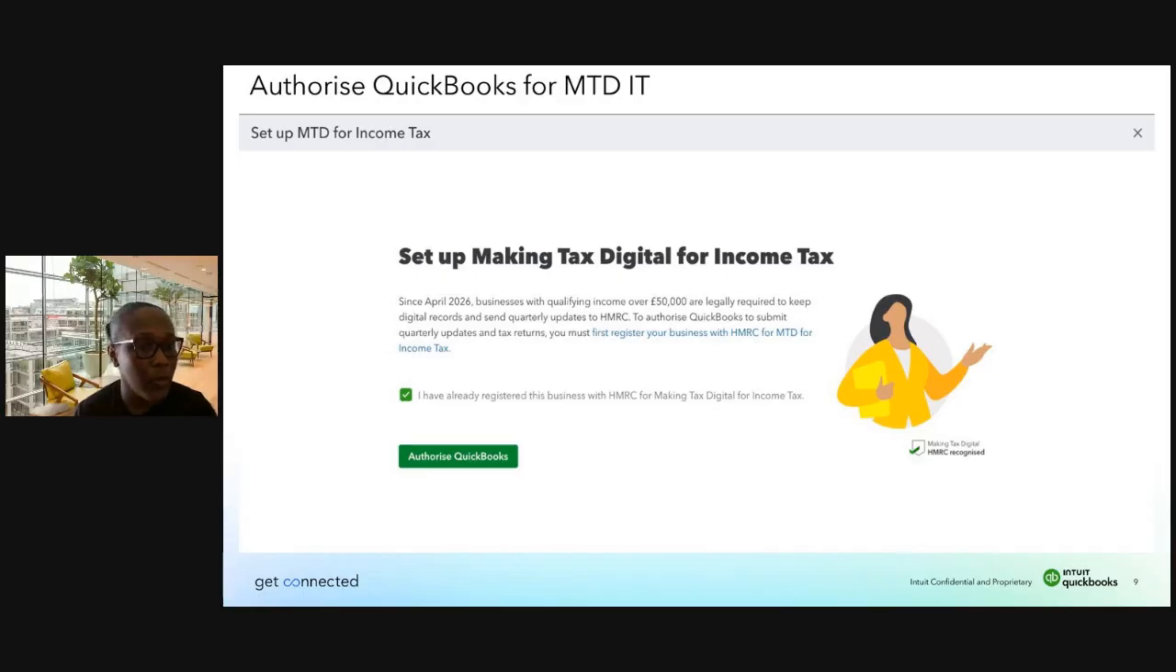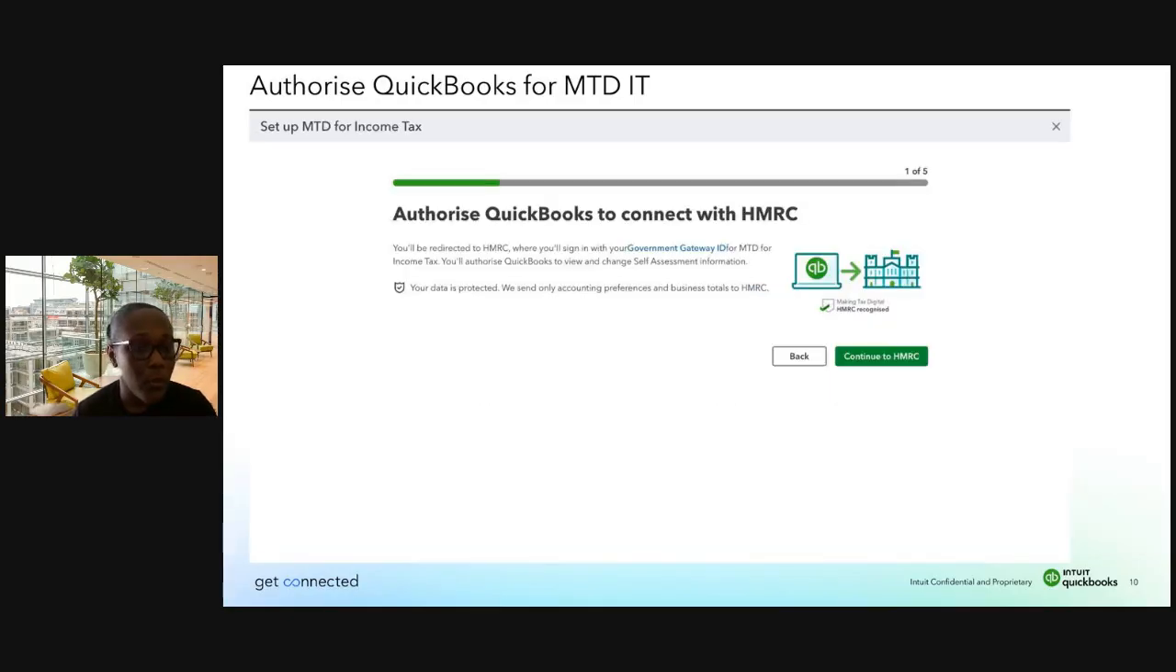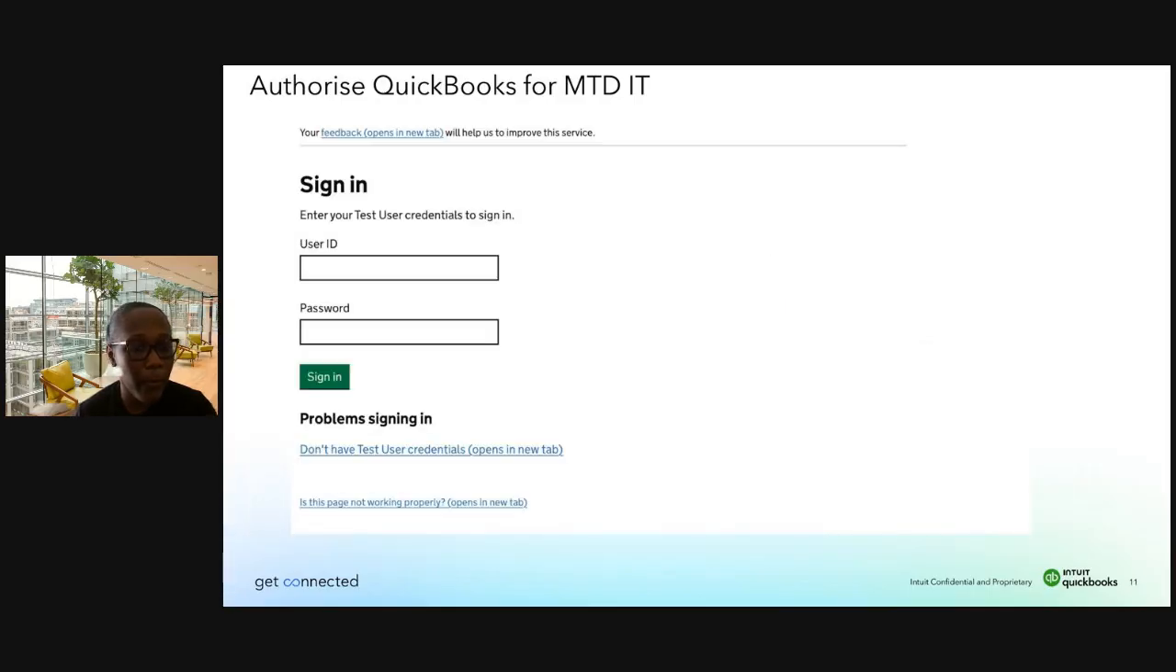where it will ask you if you've already registered with HMRC. That is a prerequisite, otherwise this setup flow will fail. When you click on authorize QuickBooks, you then move forward. We then send you to the HMRC website once you click on continue to HMRC, where you can input your details. Now here, what you need to input if you are a direct customer submitting on your own behalf would be your personal details. As an accountant, you need to use your ASA login details. Otherwise, this will not work unless you're an accountant or bookkeeper who's also MTD obligated.